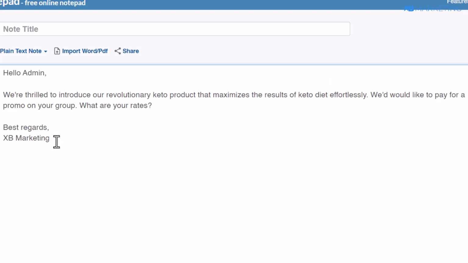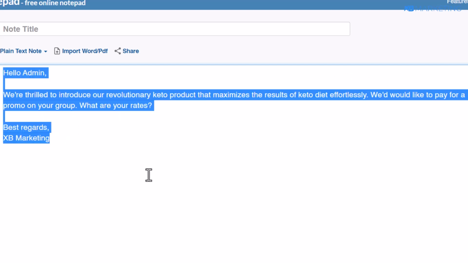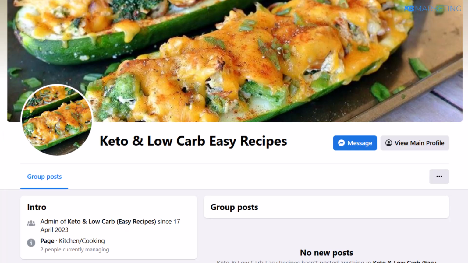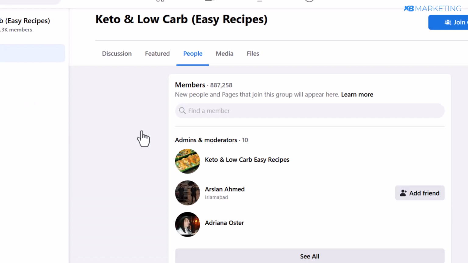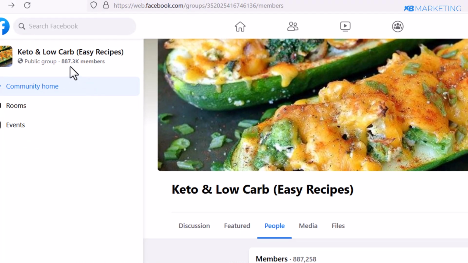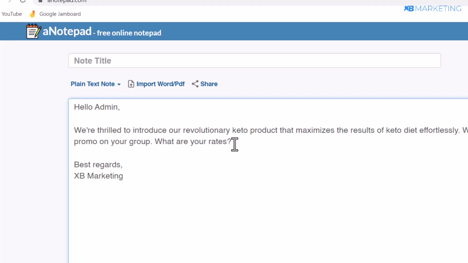What are your rates? So keep in mind, like I said, this is a paid strategy. If you have some money, you want to send a message like this to the admins of these groups. And keep in mind, this group has over 800,000 members, as you can see right here. So even if they charge you $100 to promote on this group, keep in mind you are getting your post in front of these people. So once you are on the admin, come to a rate.